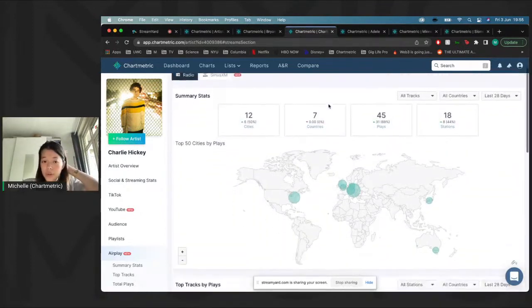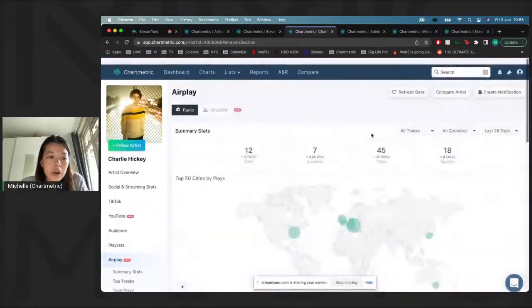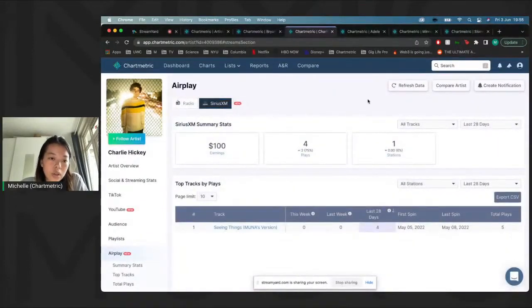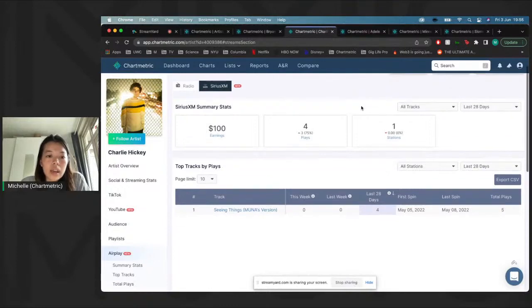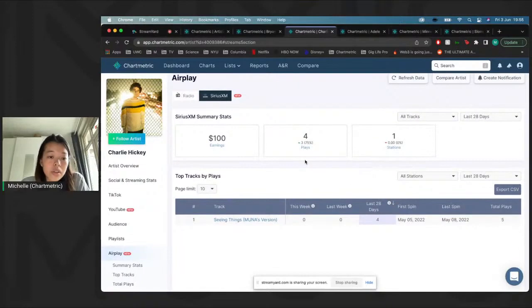This is just airplay around the world, and you can see where you are getting spins, which stations have added you to play, and different views of that as well. But now there is this Sirius section too, which is most pertinent for artists in North America, the US, and Canada. And you can see here not just which stations and how many spins you get, but also how much you're earning as well. And so this is one of the first parts of the platform to have a dollar sign next to it.